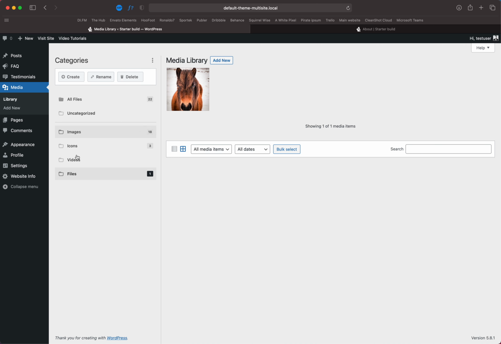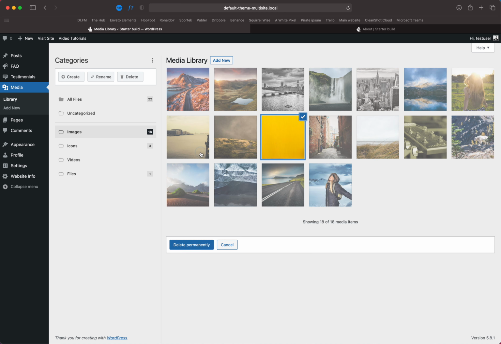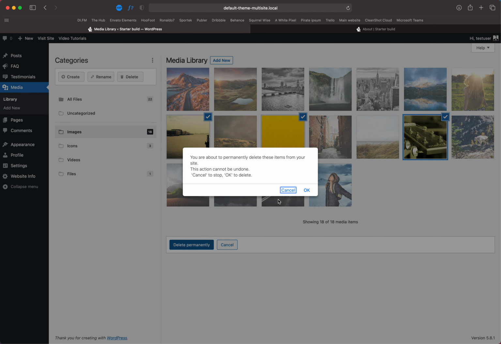So this is a very simple way of organizing your photos. And again, you can do a bulk select. Let's get rid of this yellow one, this sea picture, and this guitar. And then again, just delete permanently.